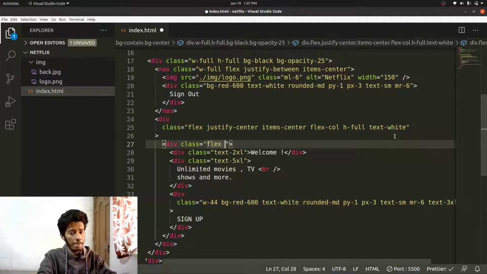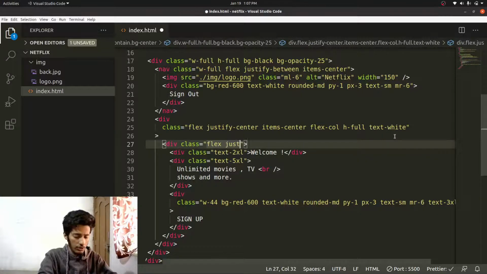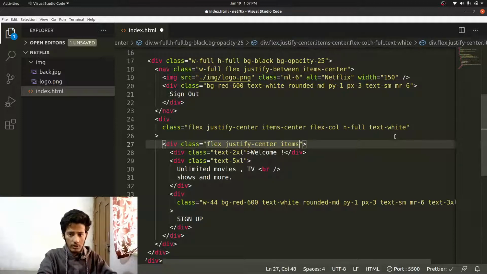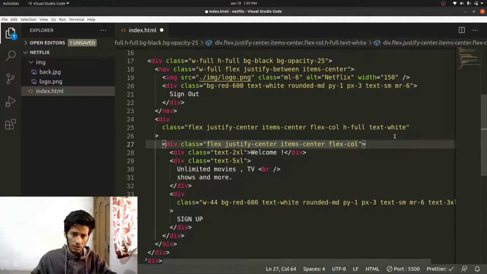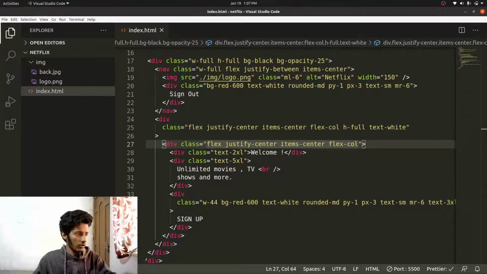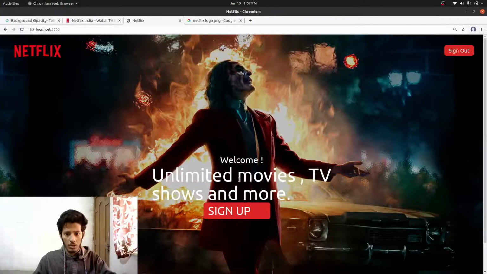and then justify center, and then items center. So items center, justify center. Sorry for the noise, guys, because I can't stop it. So justify center, items center, and the next thing is flex row. Flex col, because of that everything is below each other. Just save it and let's see how it looks now. Yeah, everything is centered, but the text is not centered over here inside the button.